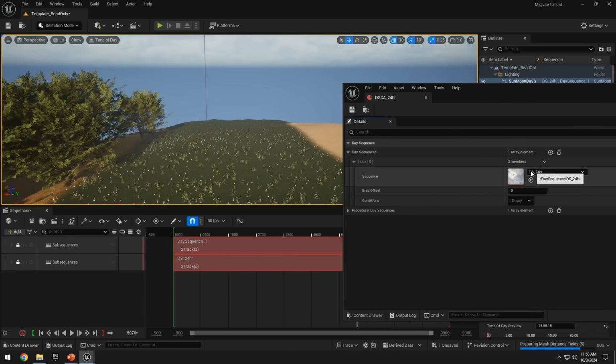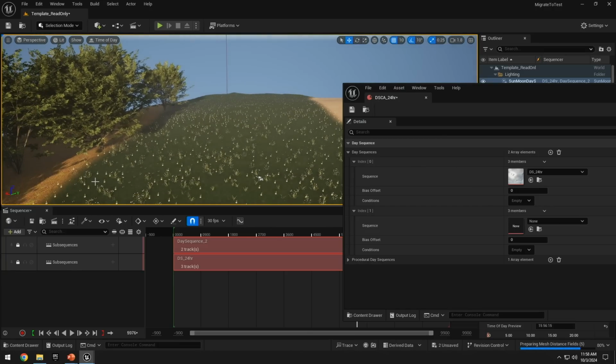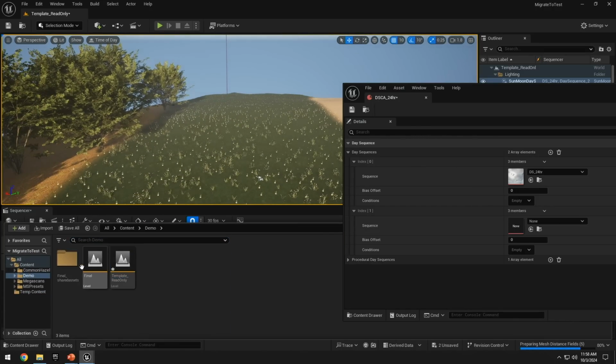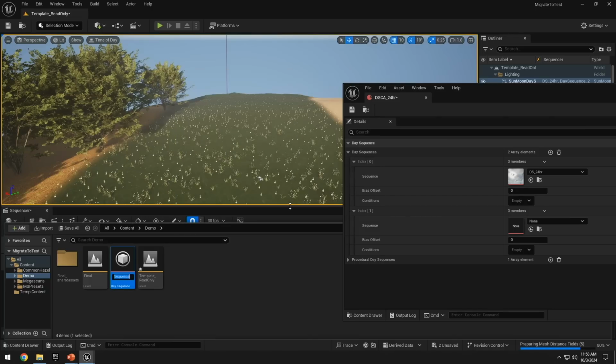And so we see there's this DS 24-hour, and we see a one-to-one matching here. And if I go and add an entry here, nothing actually happens because it's empty. But I can actually show you how I might do something like make the clouds denser at noon or something like that. And so I can easily create a day sequence. This is a type of sequence that is analogous to a level sequence, except it's got some unique qualities that I'll show you. So I'll call it DS clouds or something like that.